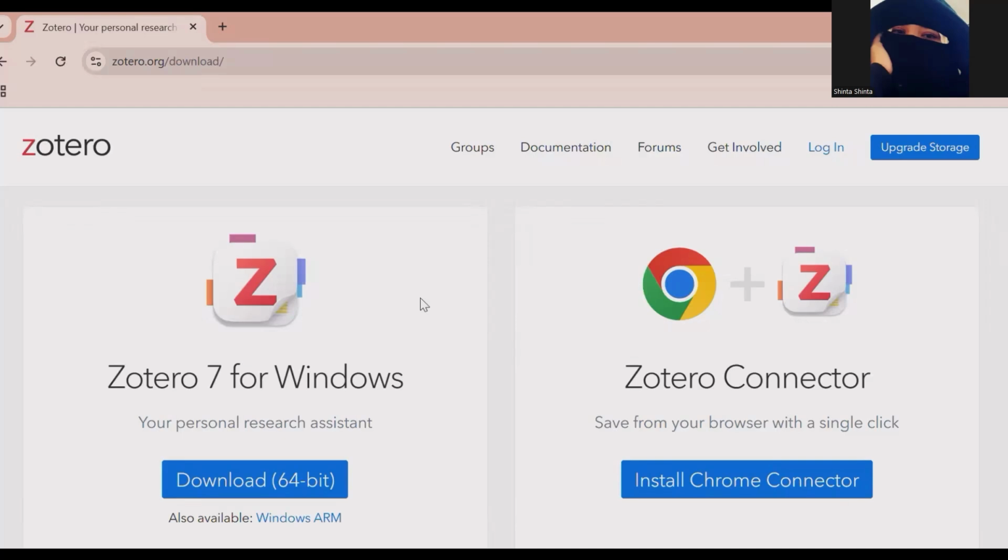So my video is about how to apply Zotero for your work. Zotero is a free open source reference management software designed to help users collect, organize, annotate, cite, and share research materials efficiently. And it's widely used by students, researchers and professionals working with large volumes of information sources.